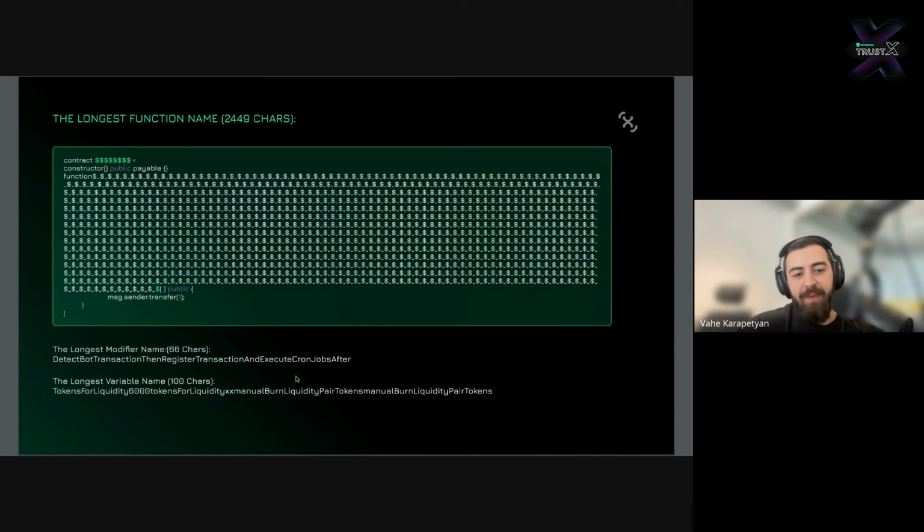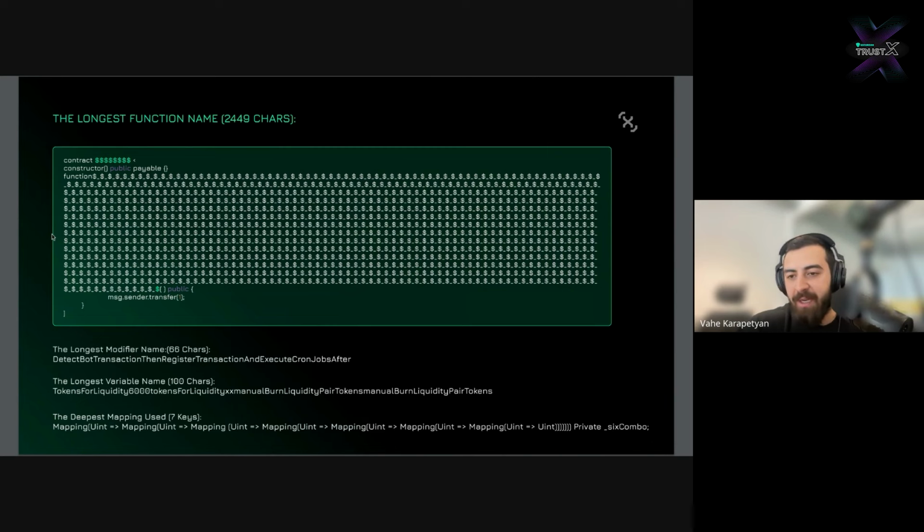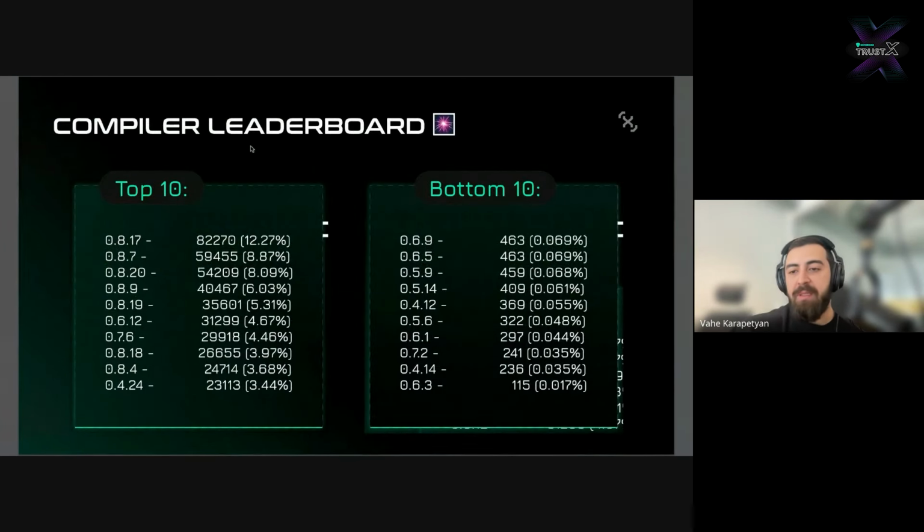A nice example. Longest variable name, this is from the same contract. And one thing that was interesting to check out: what's the deepest mapping used? So how many keys? And we found it, it's called 6 combo, and it uses 7 keys. So you would need 7 key dereferences to get to your unit right out of the right corner. Yeah, so some crazy things going on when you analyze contracts by millions.